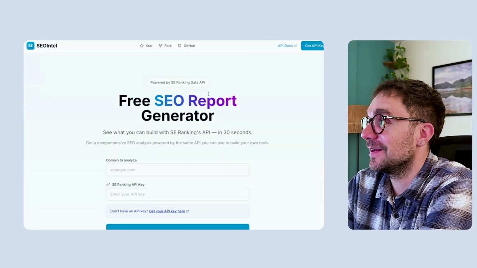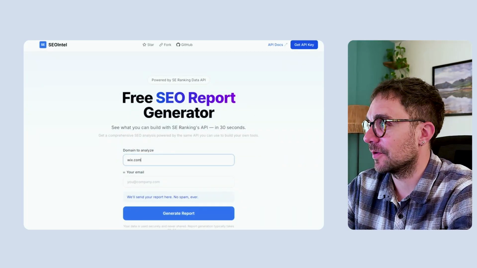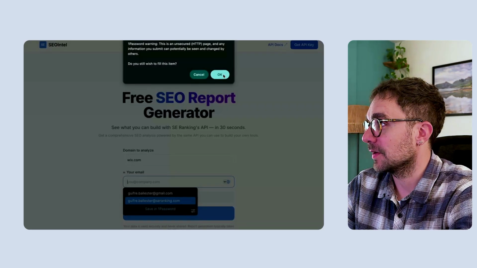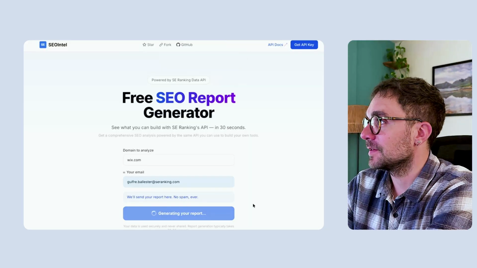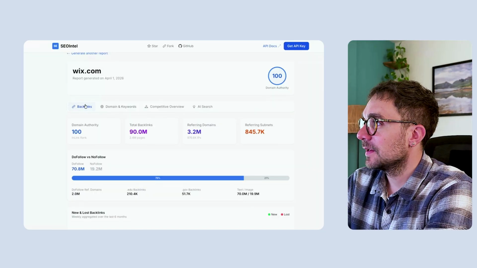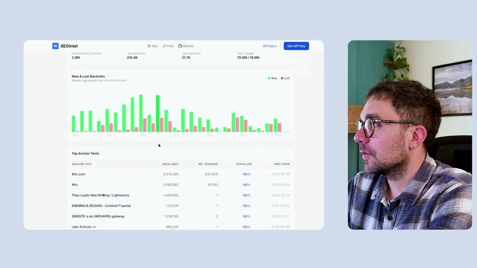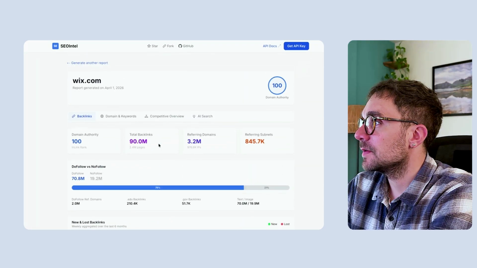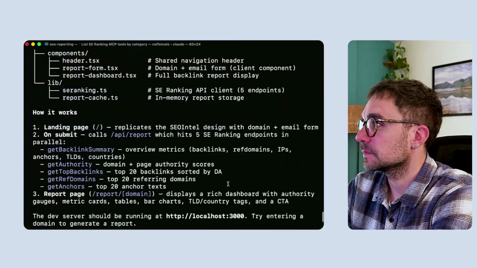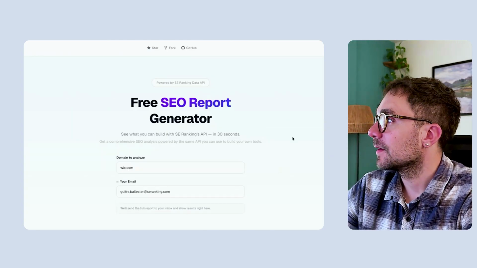The feeling is almost exactly the same. So let's analyze it, for example, for wix.com. And in this case, the email that we are going to be using is the one from my email. Let's generate a report. Okay, we got the first tab. And we got a piece of information. Here we have the tool.